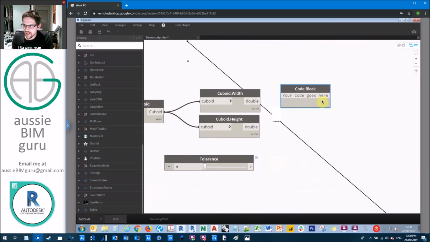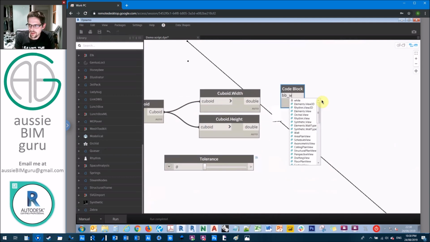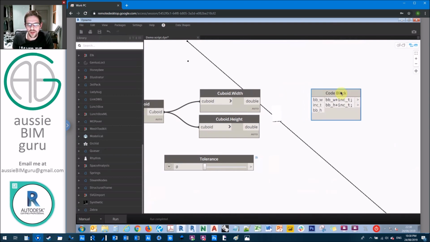I'm going to build a code block now, and I'm just going to say the bounding box width is a variable, and we're just going to do plus increase tolerance. Then I'm going to do bounding box height plus increase tolerance. So I'm creating 3 variables here. So I'm creating my bounding box width, my bounding box height, and my increase tolerance.